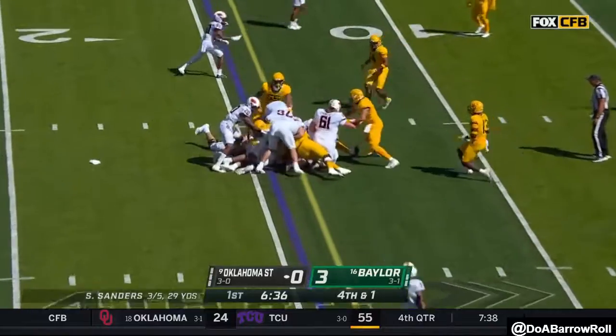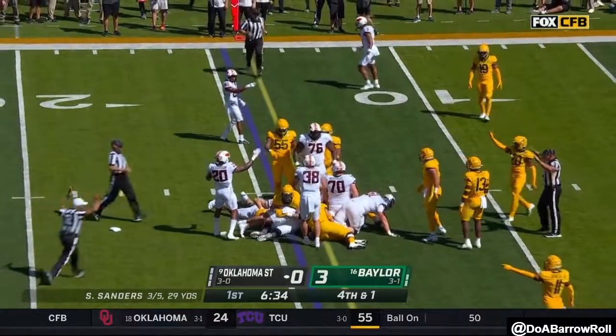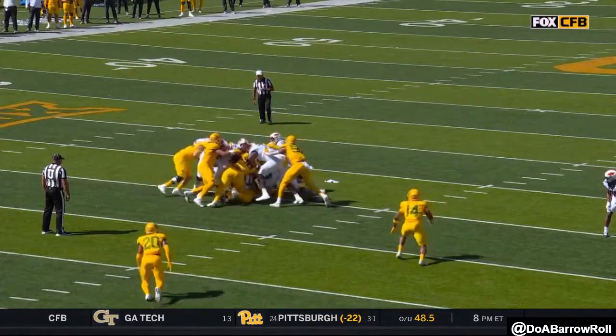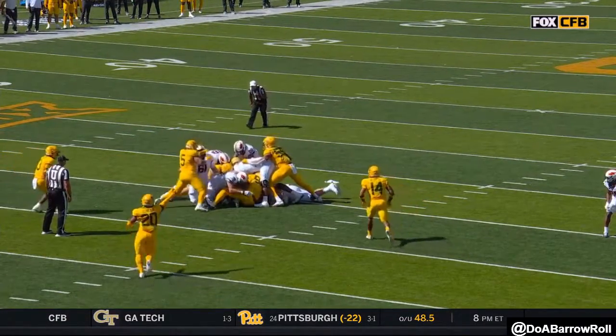Oh, he's going to run, and he is drilled immediately. This is going over the top. He's got all the beef inside. Ika dives at the kneecaps to allow Jones.